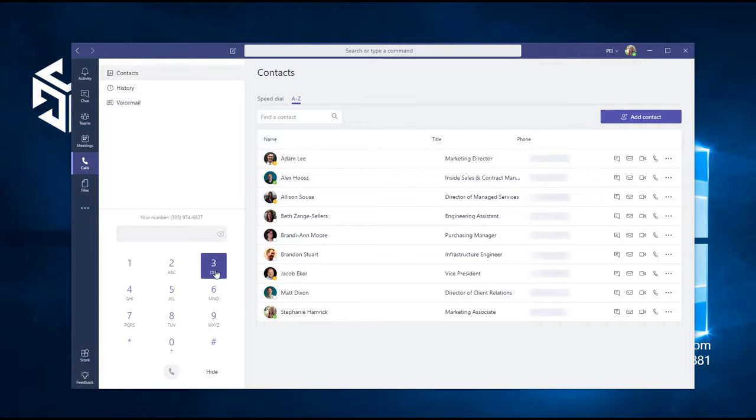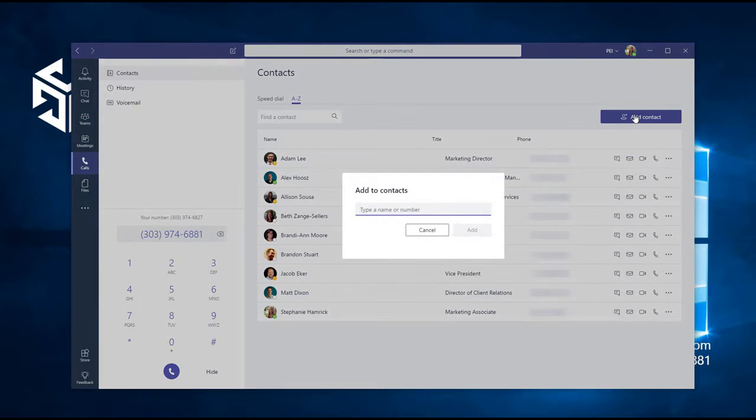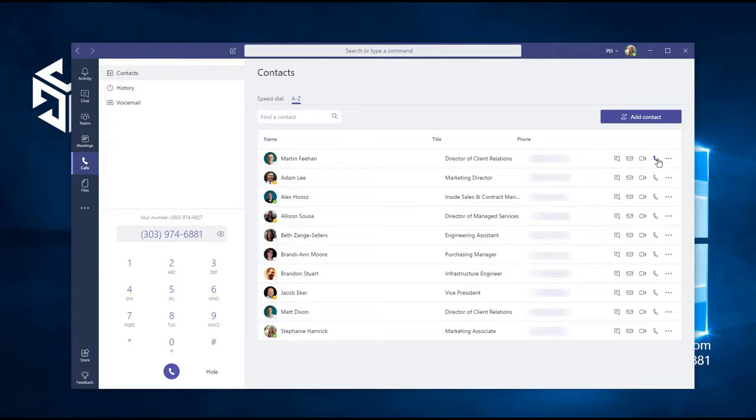You can enter the number you want by clicking on your numbers. You can type them directly into the call bar, and then you just click the call icon to place your call. You can also call a contact by navigating to your contact list and selecting the phone icon next to your desired contact. If you don't see the person you want to call here, you can click the Add Contact button and search for them using their name or email address. That's how you place a call using the Calls tab.